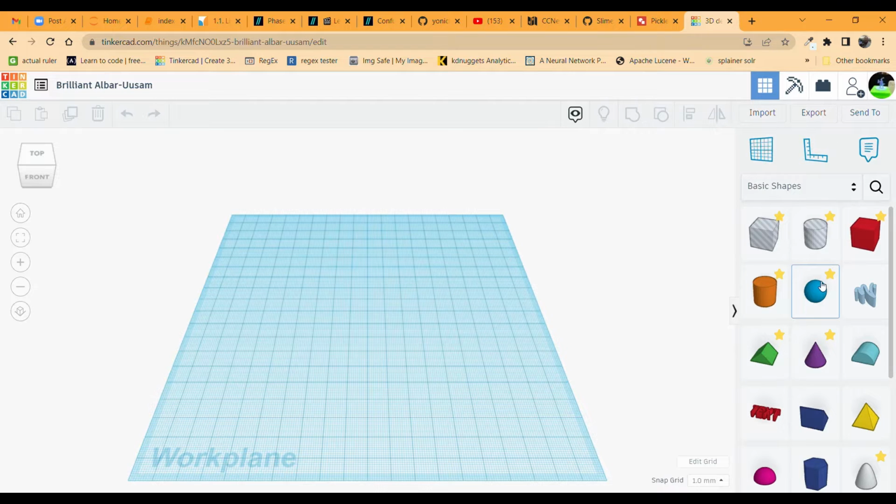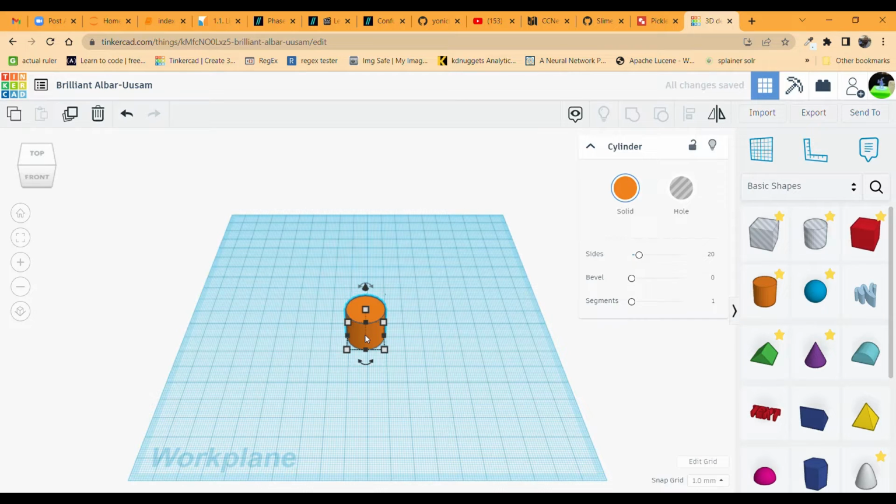First thing you're going to do is reach all the way over to the right side and see what says basic shapes. You see all your basic shapes over here. Within your basic shapes, you want to grab the cylinder. See this one here? It's an orange cylinder. We're going to grab our cylinder and put it in the middle. It doesn't need to be exactly in the middle. It's just going to be relatively in the middle.